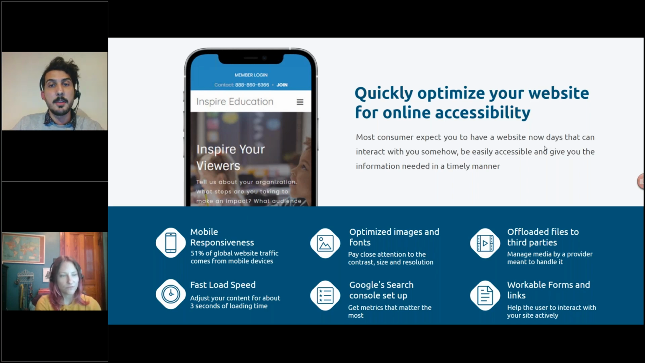So most consumers expect you to have a website nowadays, and they're expecting to interact with your site in some way, and it's really important to make the trip of enjoying the site and interacting with it as smooth as possible. So for this, we compiled a list of key items that are very important when thinking about optimizing or improving the way your site is structured.